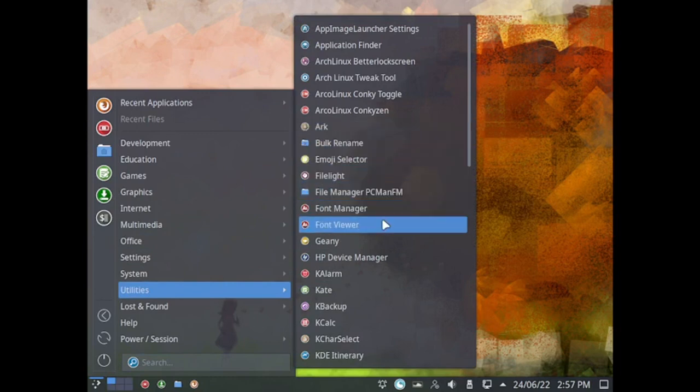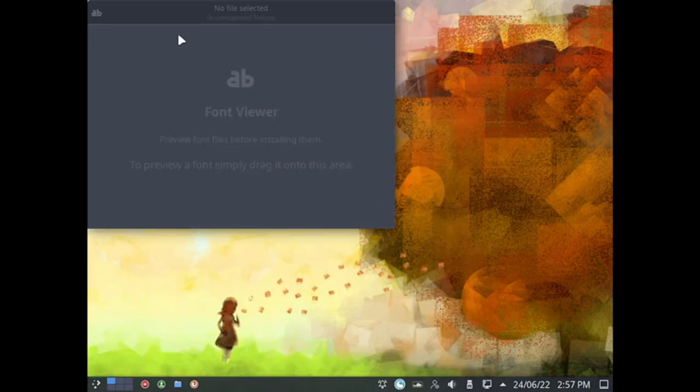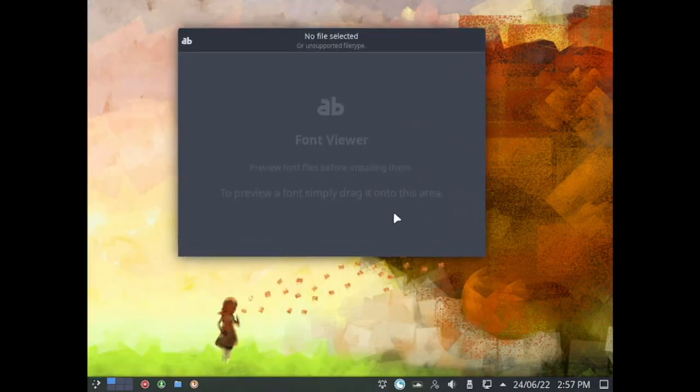Package and font viewer is also the same as, I think, font. Let us check out what is font. Okay, it just shows the font. Preview font files before installing them. So okay, it is used to review the font files before they are installed. Okay. Close this down.